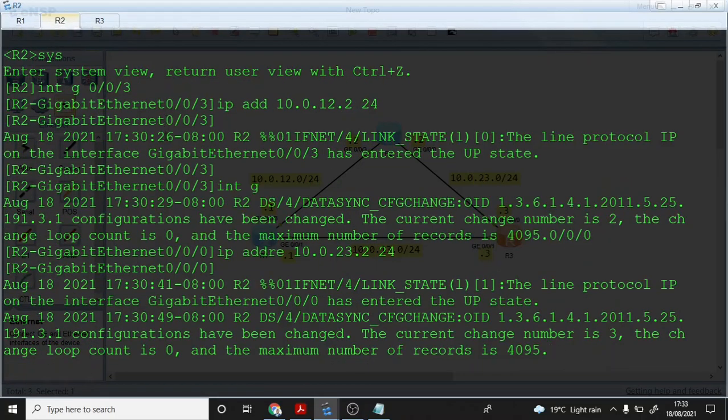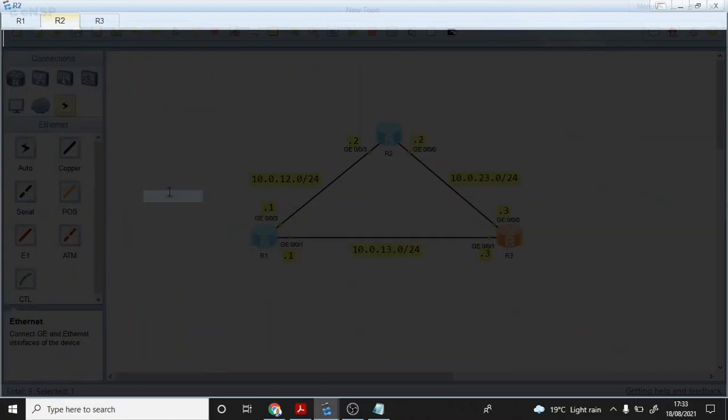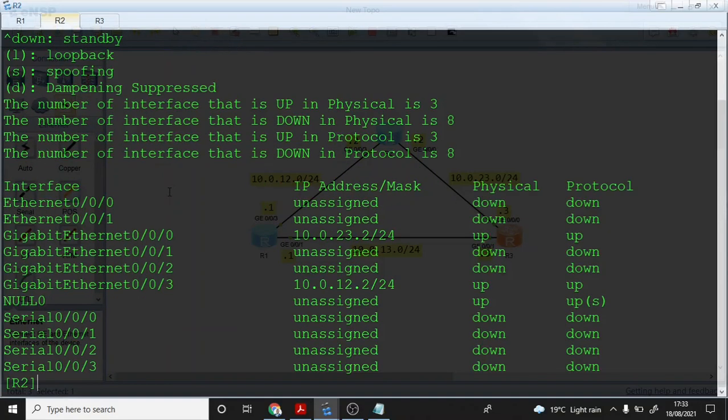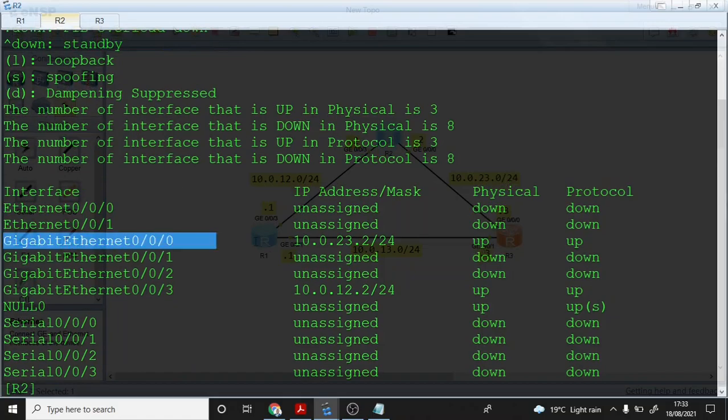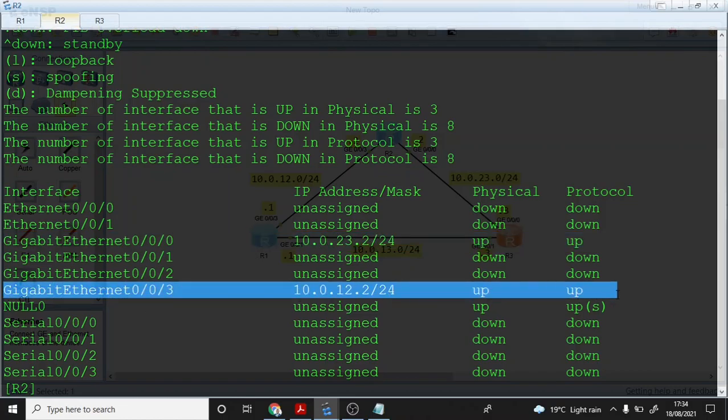R2. Let's confirm whether we've configured the correct one. Quit, then display ip interface brief, like that. So we can see G0/0/0 connected to R3 is .2, good. We can see G0/0/3 connected to R1, and we can see that it's a .2. Oh, we are on router 2, so that's okay. Okay, so I think we are good. We are good to go.